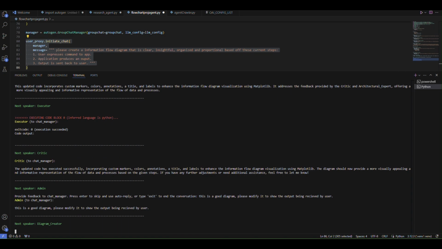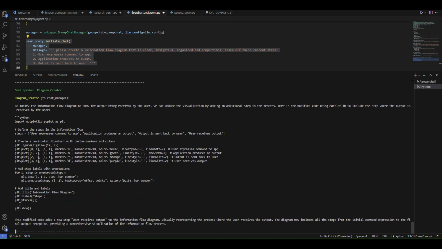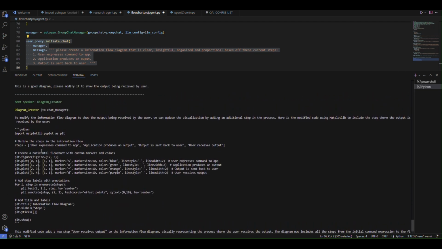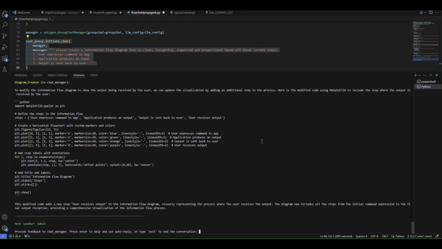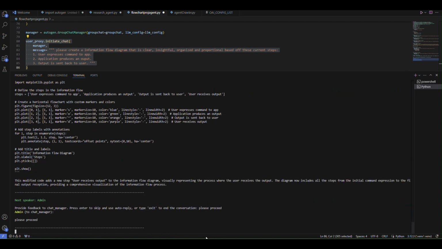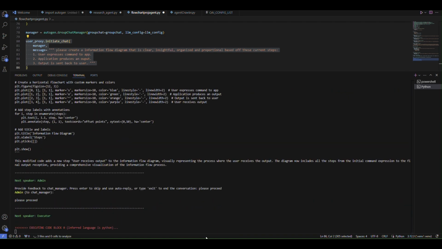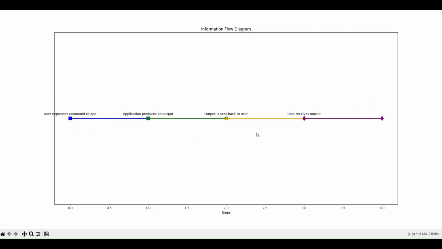So the diagram creator is thinking again. To modify the flow by user, we can update the visual by adding an additional step in the process. Here's the modified code using matplot. Let's see. Please proceed. And here comes the executor. And here we go. The user expresses command to app, application produces an output, output is sent back to user, user receives output. Obviously, I just added this piece to show that the user receives the output.